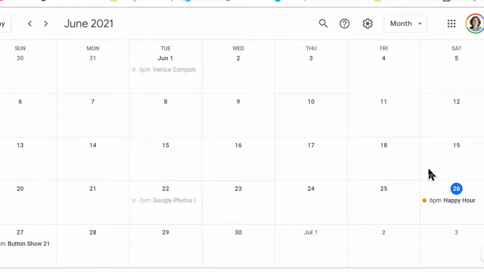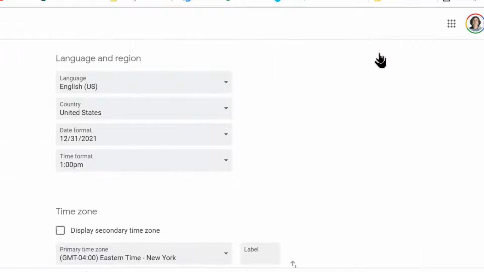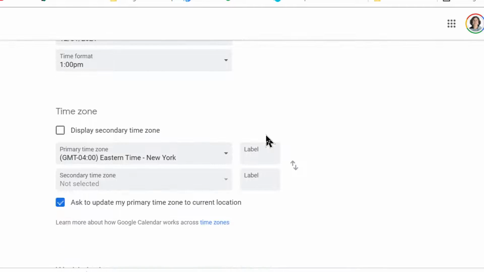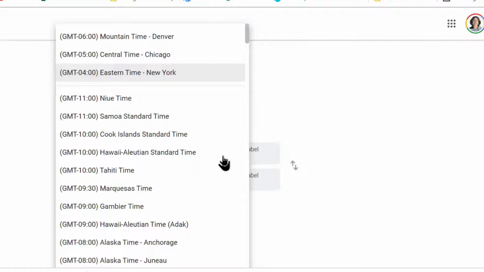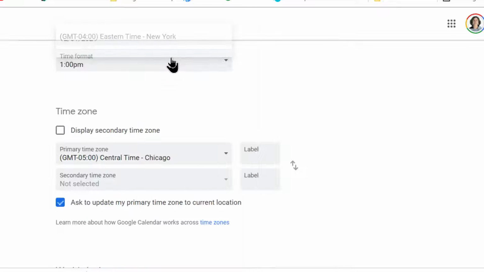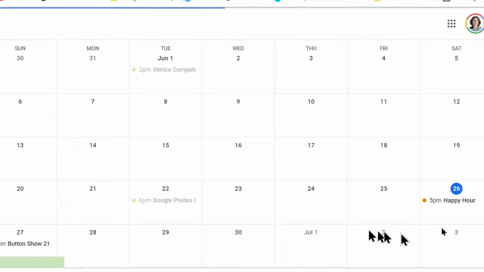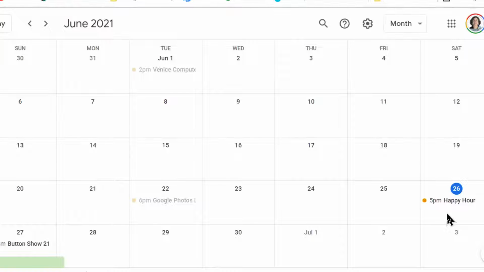How do you tell your calendar what time zone you're in? In the settings of the calendar, you can specify the time zone. So I'll say, no, I have moved. Now there are other ways to get your computer to prompt you to change your time zone, but this is how you specify it in the calendar itself. I am in Central Time Zone. Now when I go back out, we see that it properly says 5 o'clock.